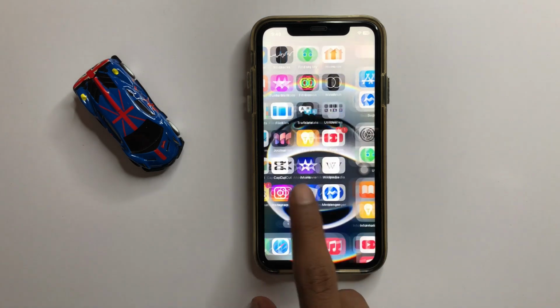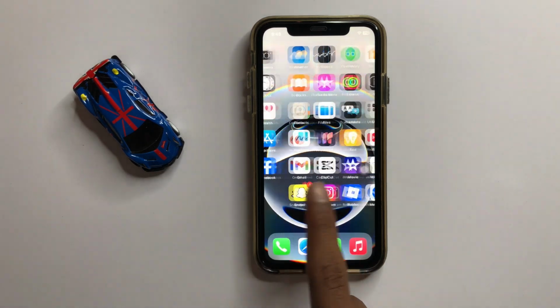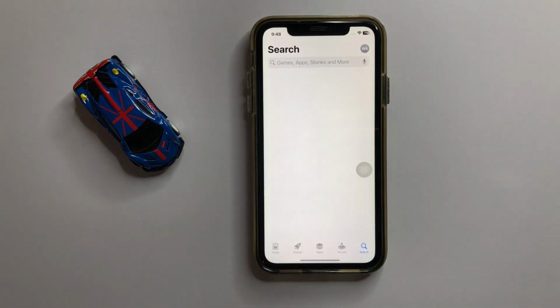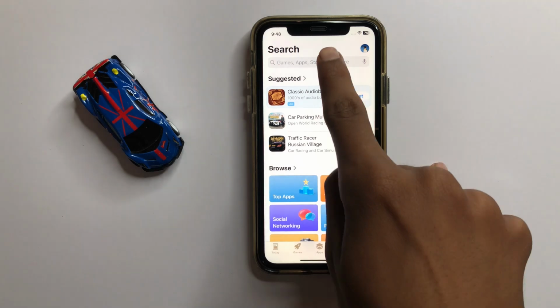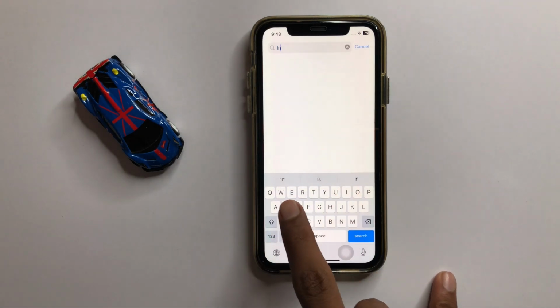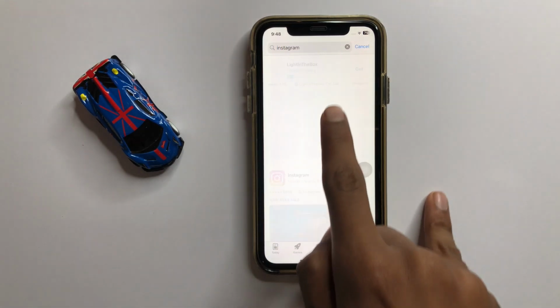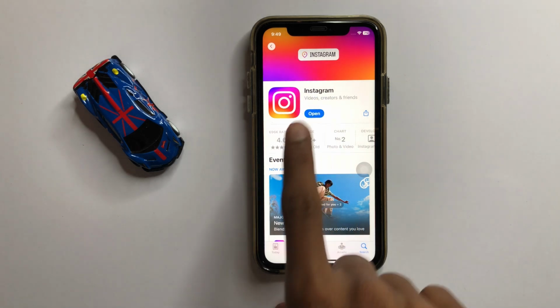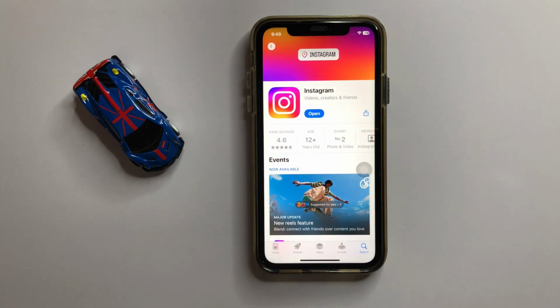First of all, open App Store and then search here Instagram. First of all, check your Instagram update. If you have any update of your Instagram, then update your Instagram. After you update your Instagram, your problem will be fixed.